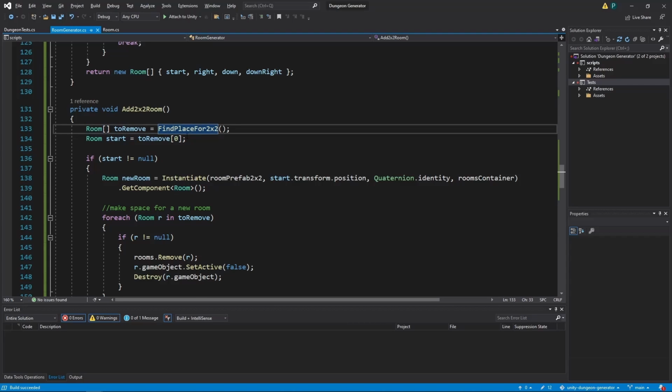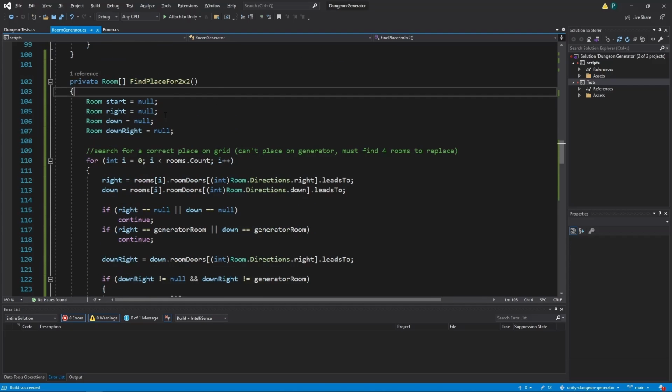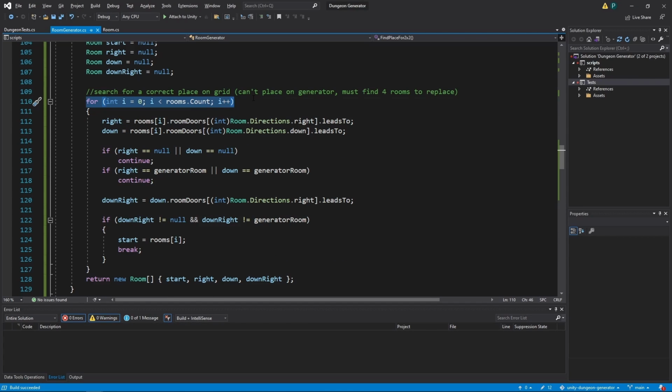Alright, so now we need to look at this function. Let's scroll up. Here we have those 4 rooms. We have a starting point, a room on the right, a room down, and a room that we can find if we go down and then right. So we loop through all of those rooms in the rooms list from our generator until we find a start point.